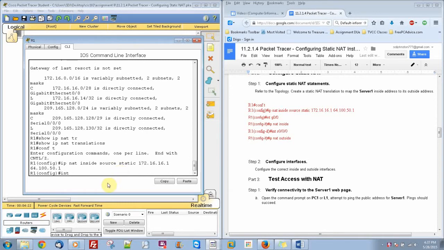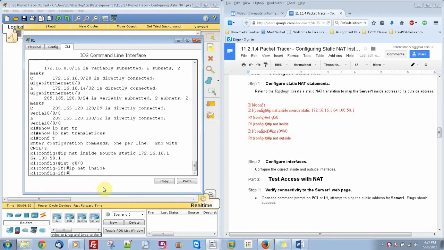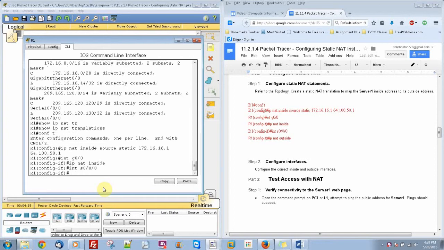And we're going to do interface G0/0, IP NAT inside, and interface S0/0/0. This will be IP NAT for our public address, so it's going to be IP NAT outside.